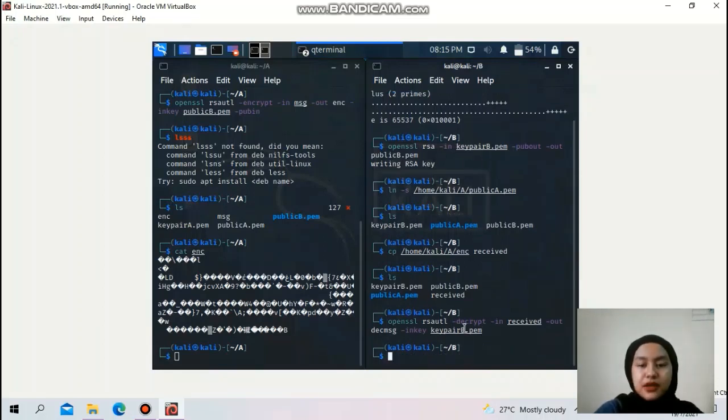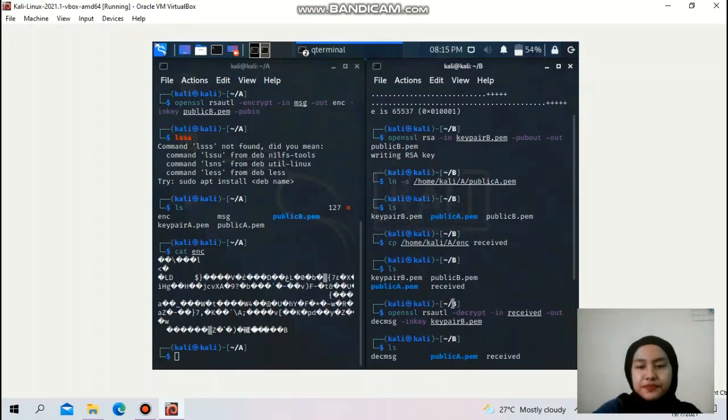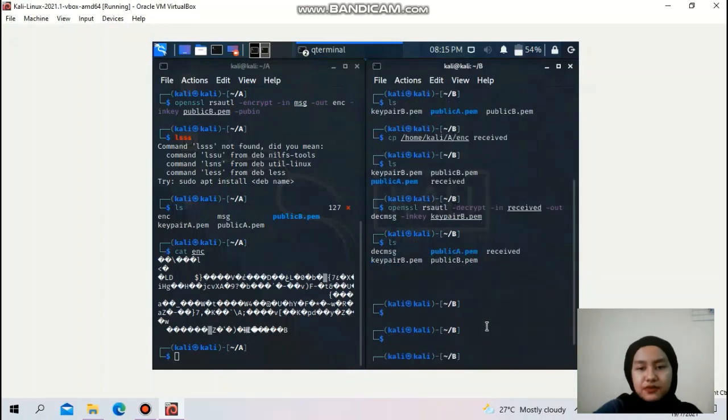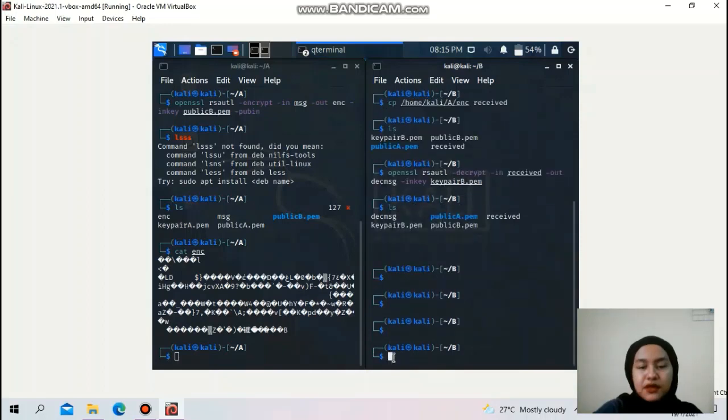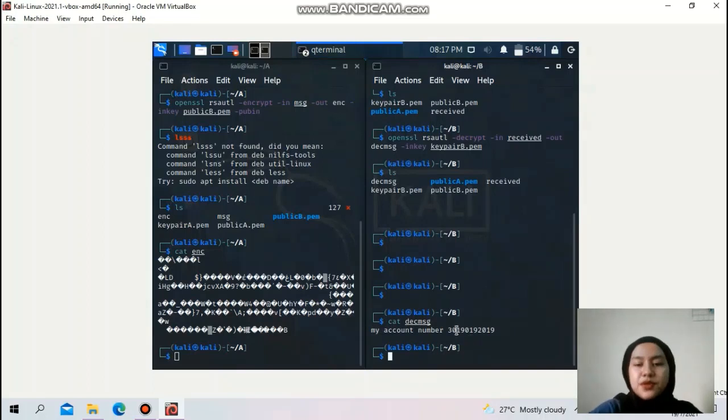So enter. Right, so we look at the list of files here. So we have the message file and we have the receive file. So we want to check the content of the decrypted file. We just simply cat it. Right, so we have it. So the asymmetric encryption between the two folders is successful here.